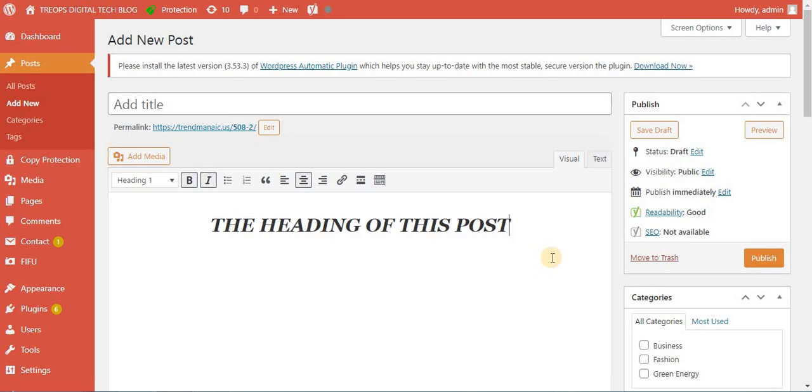So this is actually for classic editor. But if you are using block editor, I will also make a video on that, on how you can actually use block editor to change font. You can actually change font size in block editor as well.